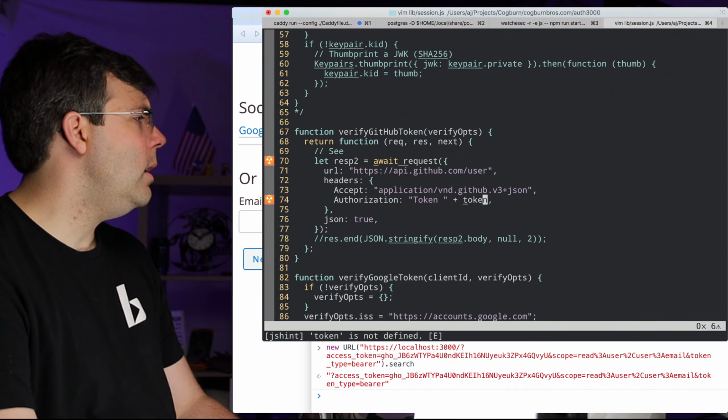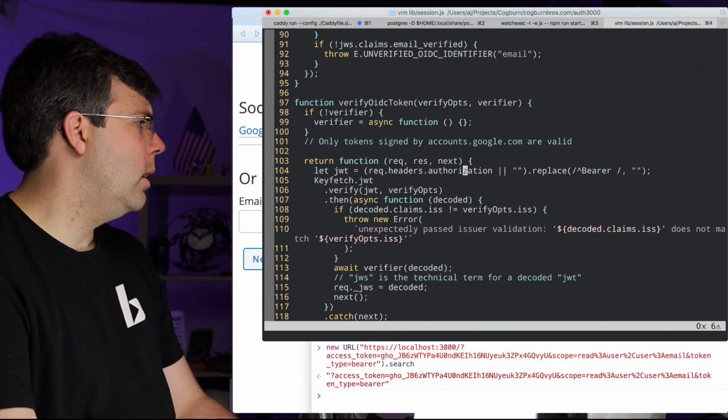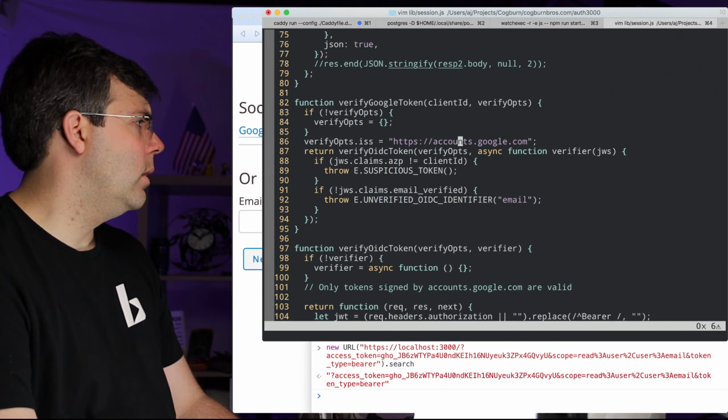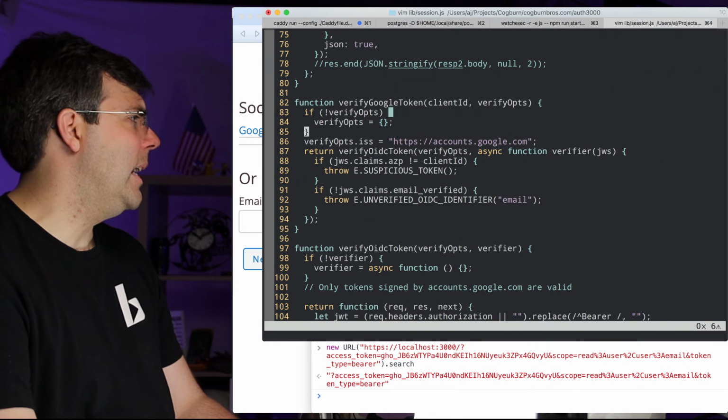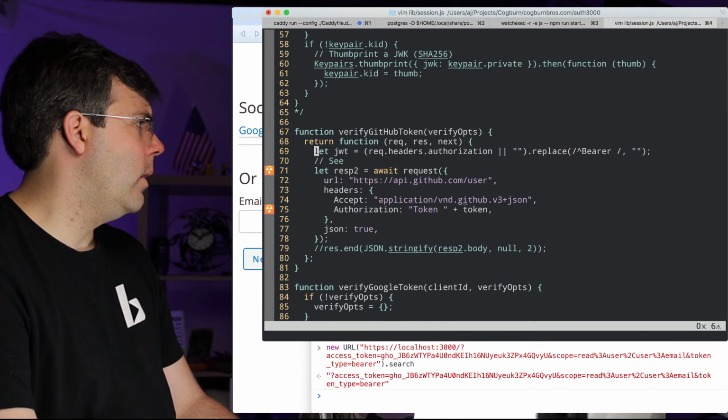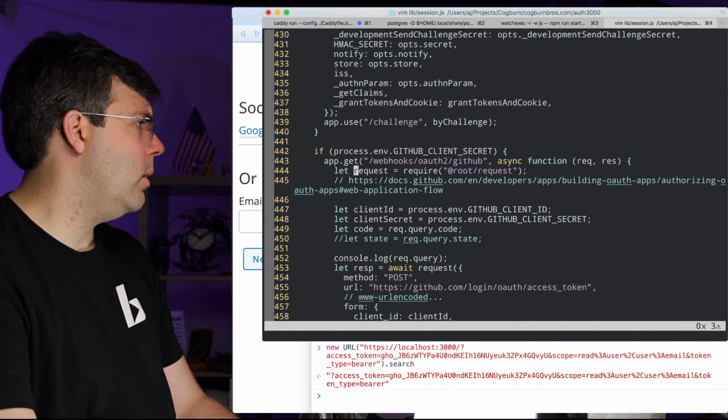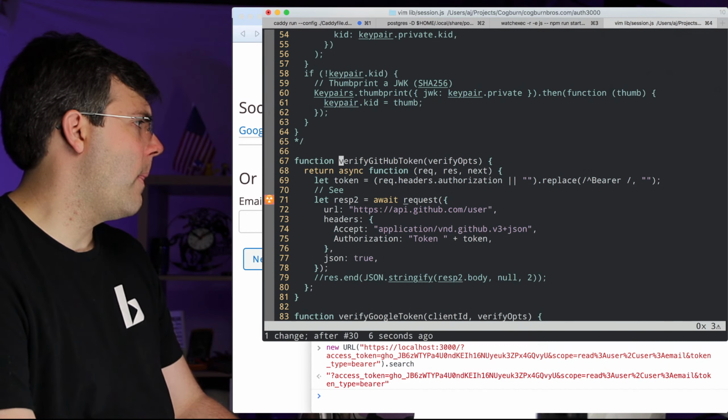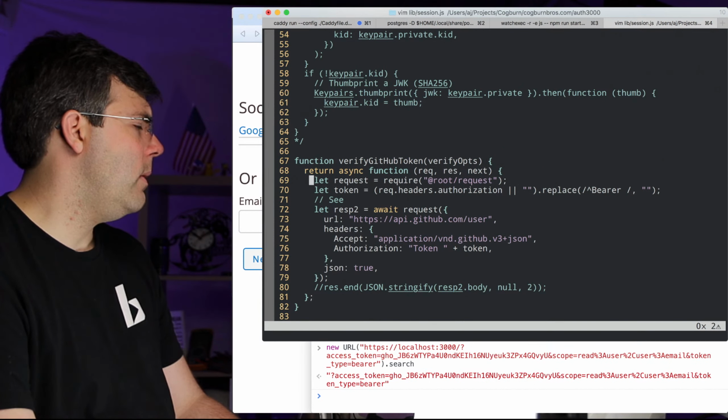We do need to get access to probably, was it headers authorization here? Yeah, I think it was. So we'll do the same thing up here. It's going to be a token, not a JWT. And this is going to be async. And then let me go grab request again. There we are with that.